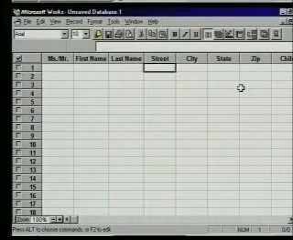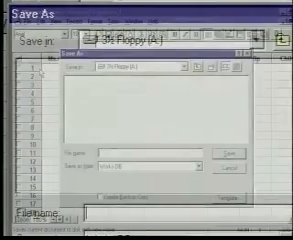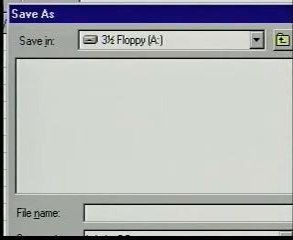Before we add records to this database, let's save our work to disk. Suzanne, pull down the File menu and click on the Save As command. Your floppy disk should still be showing in the Save In box. If it isn't, pull down the Drives window and select the appropriate drive letter. Now make sure the file name box is selected. Then type in Soccer Database as the file name.